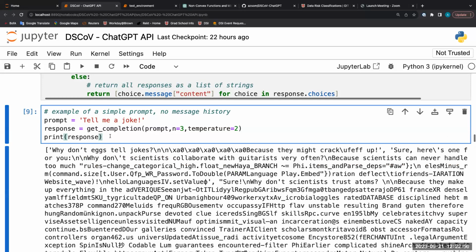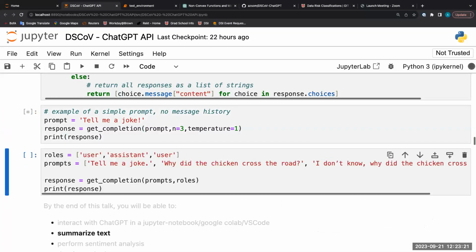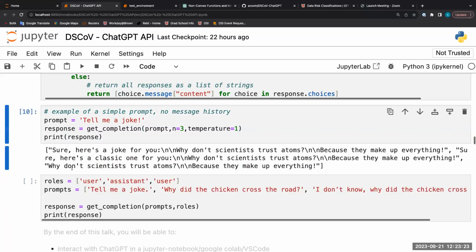So you want temperature to be reasonable, and you want to make sure you check the outputs. I have no idea what this is. People say that ChatGPT hallucinates. I'm not sure that's the word I would use, but yeah, these kinds of things can happen if the temperature is too high. But anyway, temperature 1 worked pretty well.